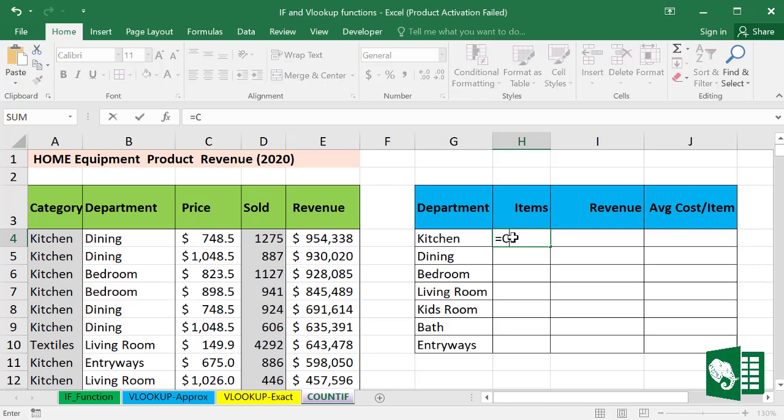The items part is equal to COUNTIF. Select the COUNTIF function. The range will be column B, that is the department, comma, and the criteria will be the kitchen itself, the name of the item, that is Kitchen, and we'll close the bracket and press enter. Now we have the results.